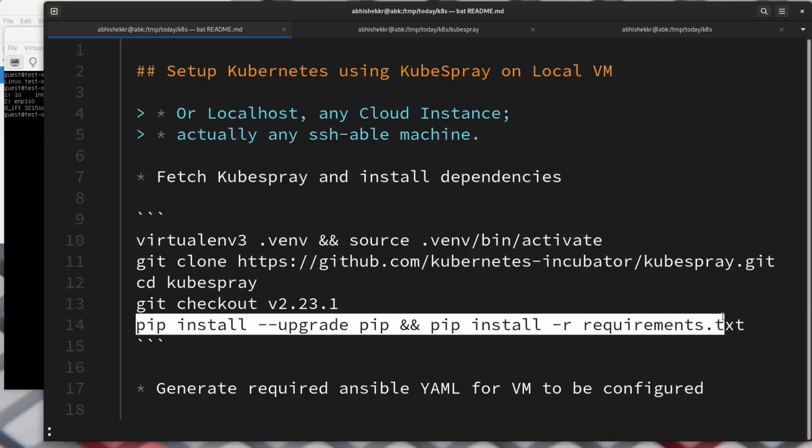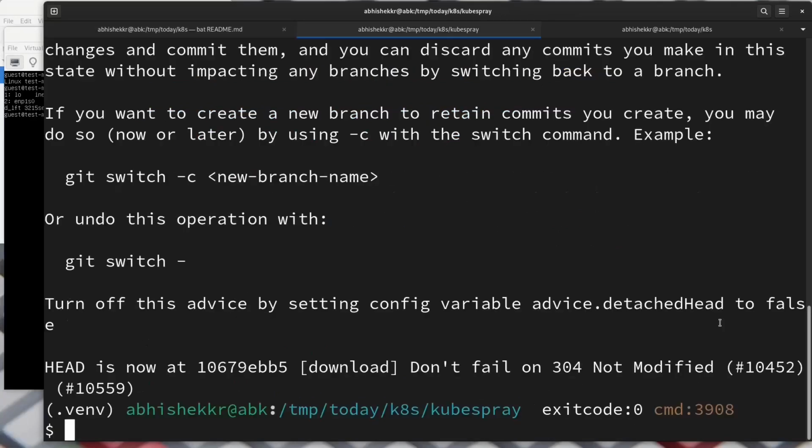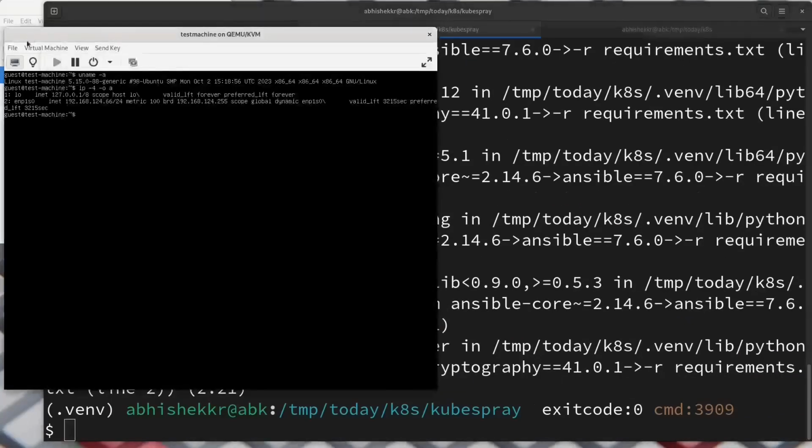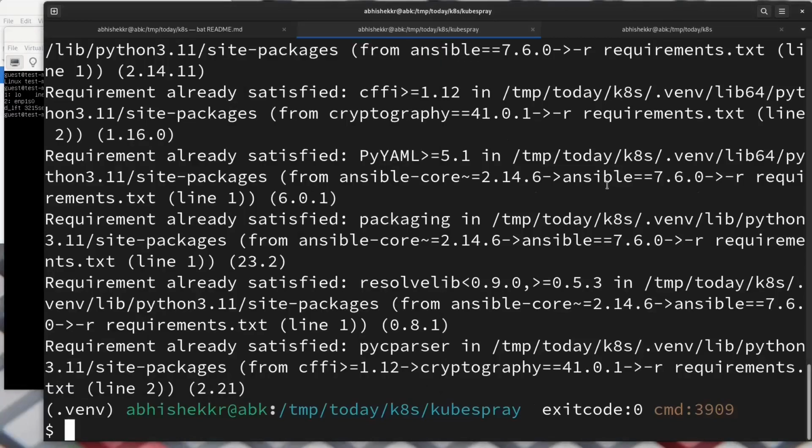Pip install all dependencies mentioned in the requirements.txt file. Here is our VM running. We see its address using the ip command.